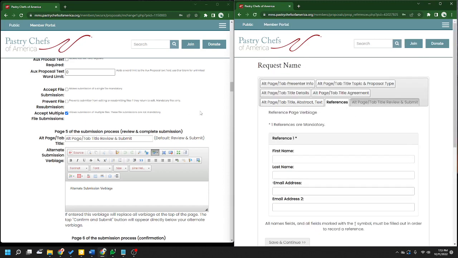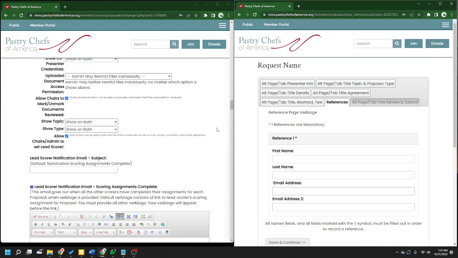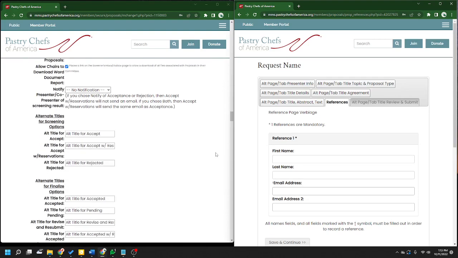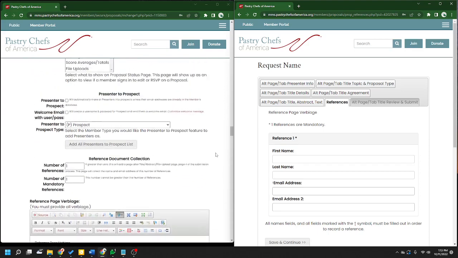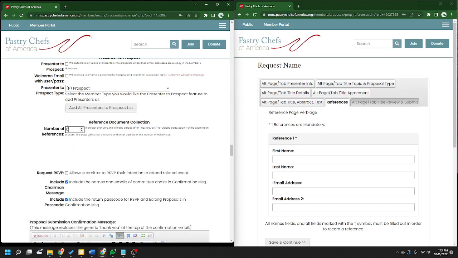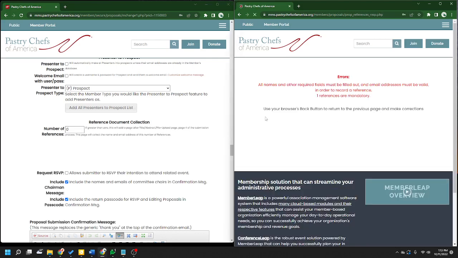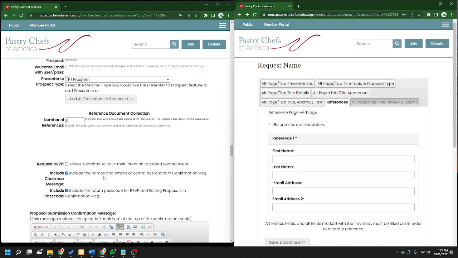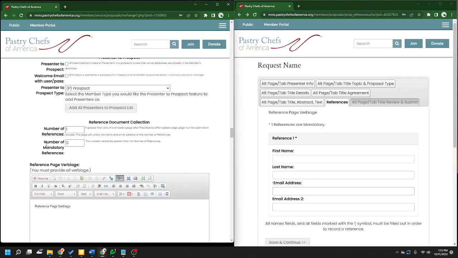Now we have references. So references is optional. If we go down to this right here, reference document collection, you can allow for the number of references. So if you want to allow up to 2, or if you do not want to collect references, put it as 0 and it'll hide this page or this tab. So if we set it at 1, it'll then allow you to set a number of mandatory. So let's say we want to allow for 2, but only make 1 mandatory.